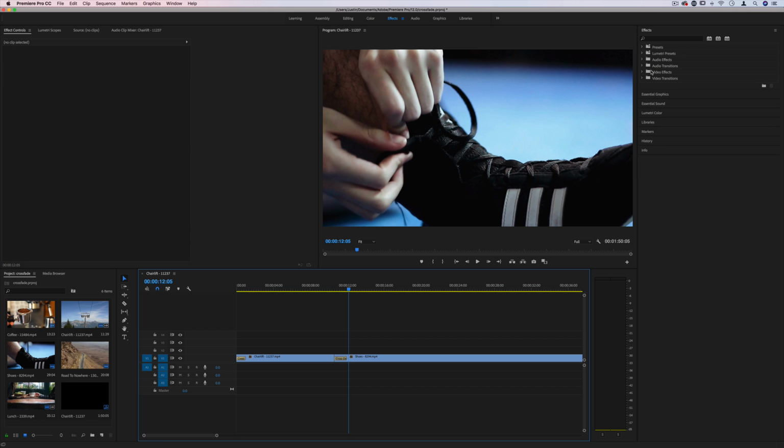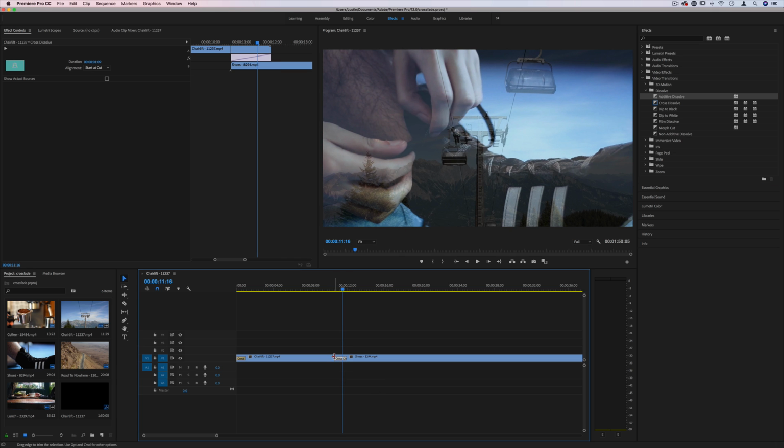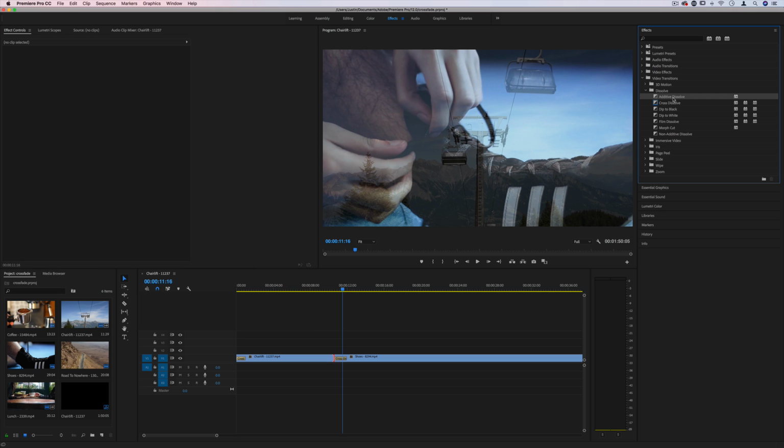But if we actually go into the effects panel on the right hand side, open up the video transitions folder and open up the dissolve folder, we can see there's a few different variations of the dissolve that we can play around with as well. So you have your cross dissolve by default. That's your default transition, which comes up when you right click to apply default transitions. And if you ever want to change that, you can actually right click on any transition in your effects panel and set it as the default transition for your composition or project.